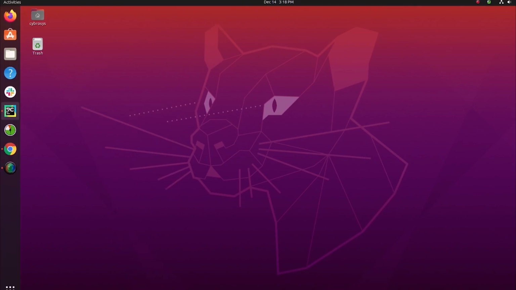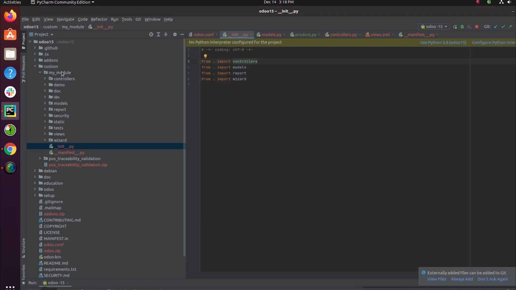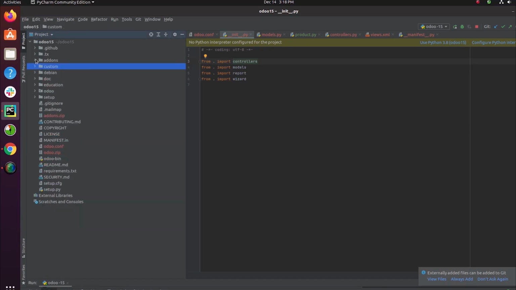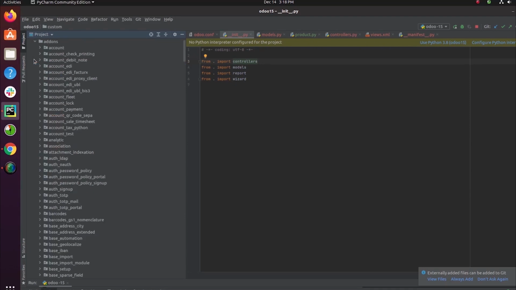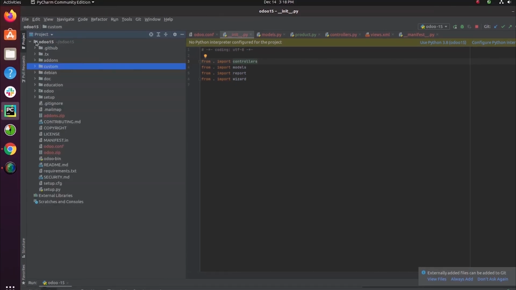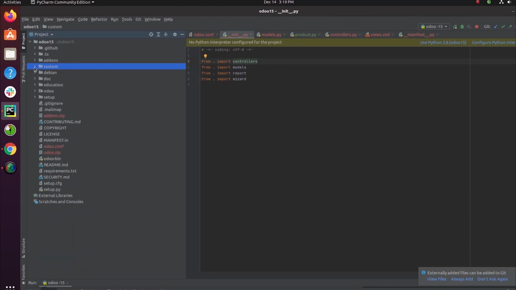So let's open PyCharm and then open the Odoo 15 project. And here is the module, that is my module that I have built. It belongs to the module directory custom. And in Odoo, each module is located under its directory. Here under the directory addons, there will be default Odoo modules, and then under the custom, the module that I created, that is my module.